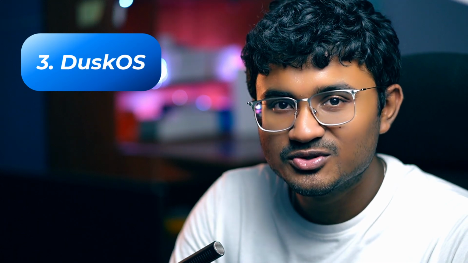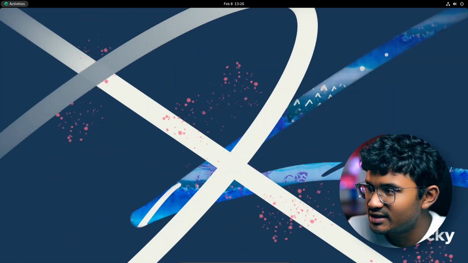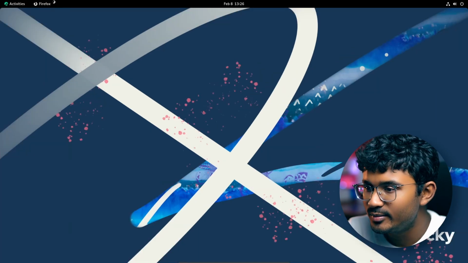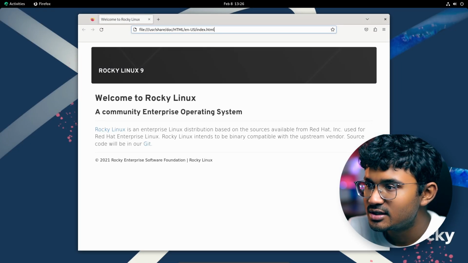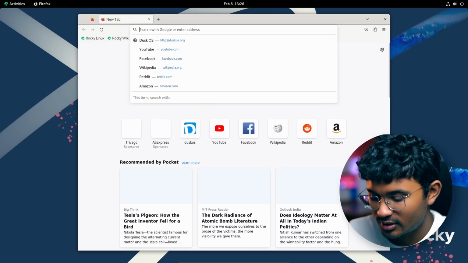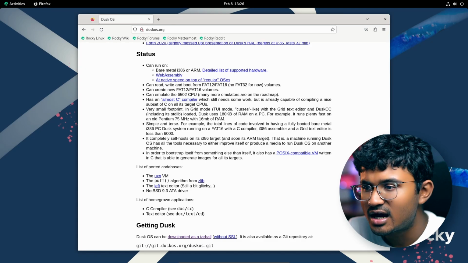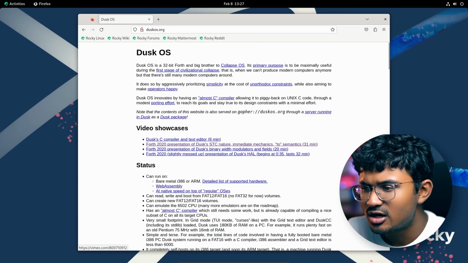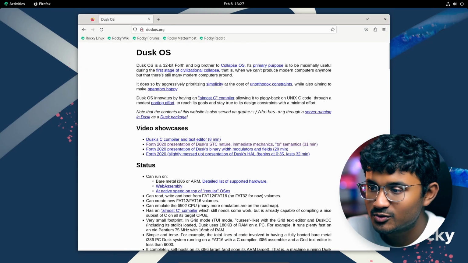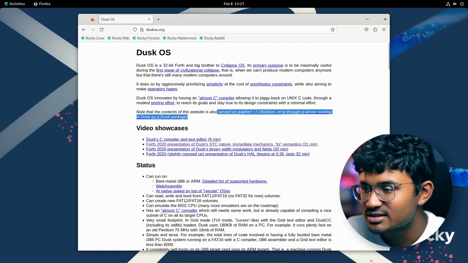Now it is time to try an operating system which we are going to use when disaster strikes. Okay, I currently have an installation of Rocky Linux here and I need to get the image of Dusk OS. So I'll just search for Dusk OS. Dusk is actually not available as ISO. I think you get it as a tarball. Their website also leaves this note that the contents of this webpage is also served by or through Dusk OS.